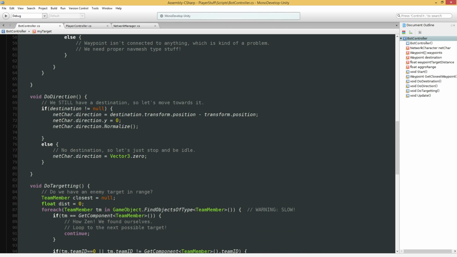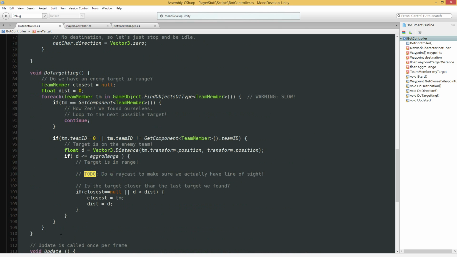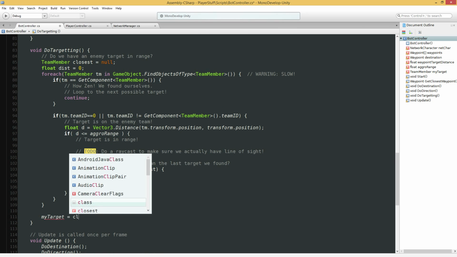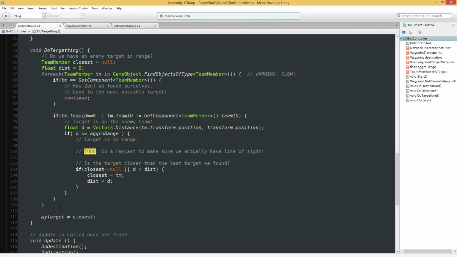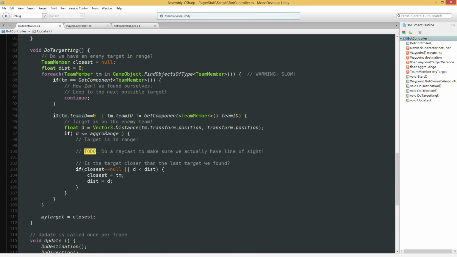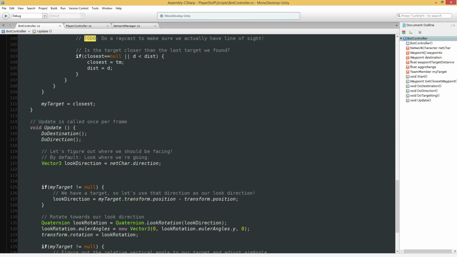So what we're going to do with do targeting, we're going to get to the end over here, and we'll set my target to be the closest possible target. And then in our code down here, which is now complaining that we don't have this closest, what we can use is my target, my target, my target. So this is the code required to find the targeting.